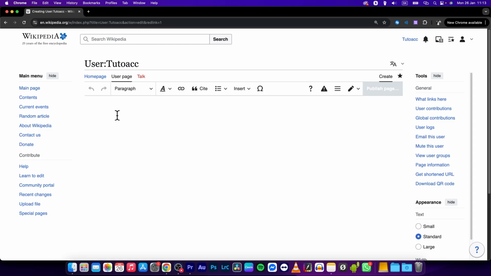And the last one is to be patient. The review process via articles for creation can take anywhere from a few days to several months, depending on the backlog of volunteer editors. So you now know that it is not as simple as it seems.